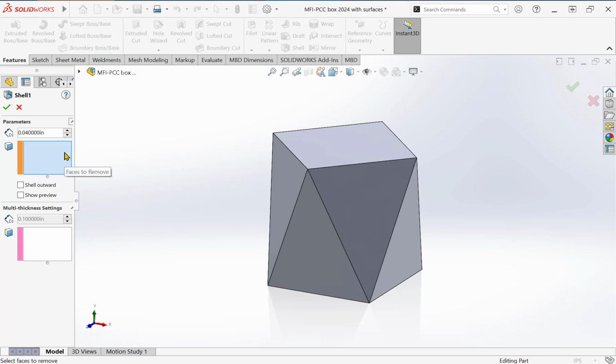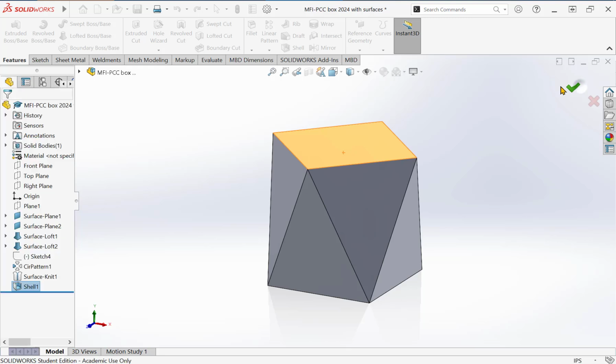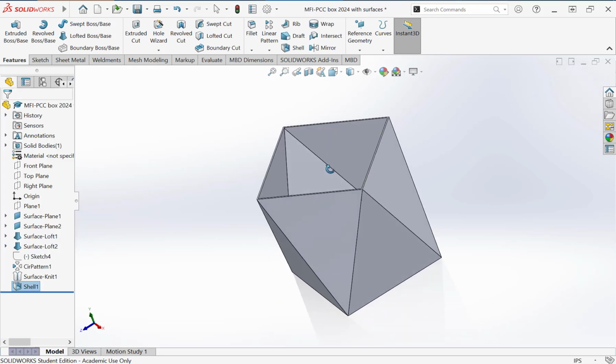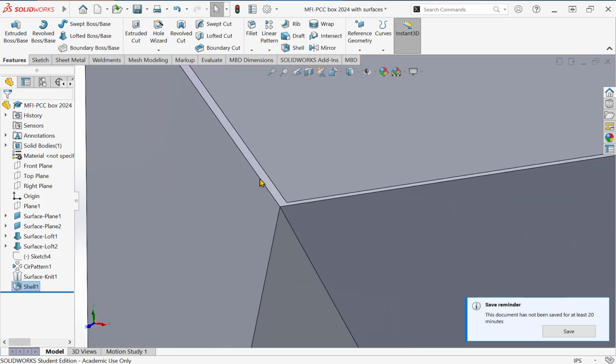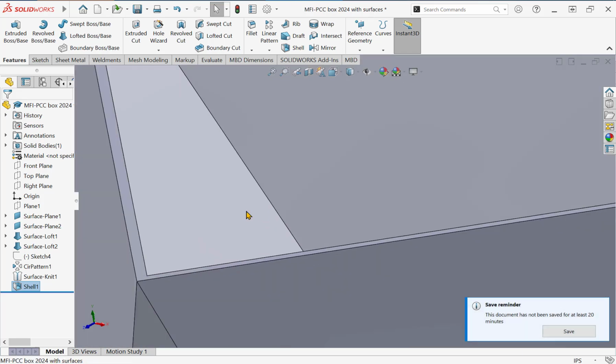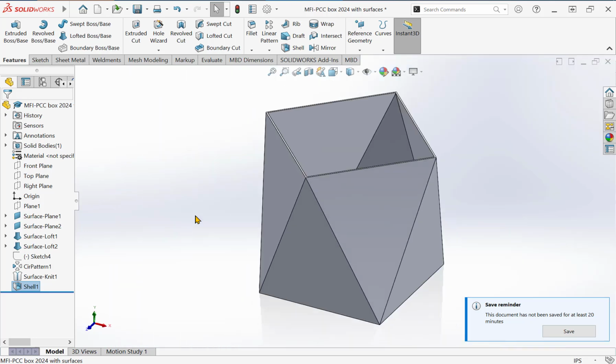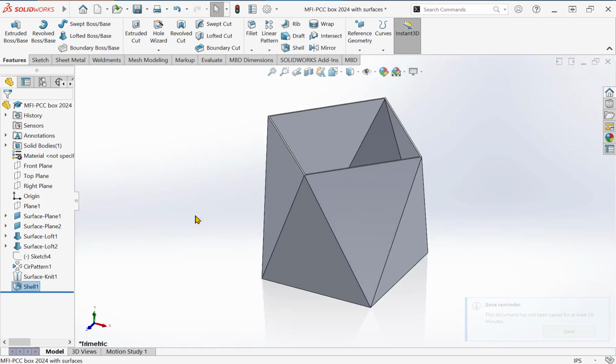The next box down is faces to remove. Now, if I just click the go button right now with no faces in there, it would hollow this box out with a wall thickness of 40 thousandths. But we want the top of the box to be open, so I'll click the top surface and click OK. Now you can see that we do have a hollow box. It is 40 thousandths thick, or 1 millimeter, so the wall thickness is set. And our first step is done.